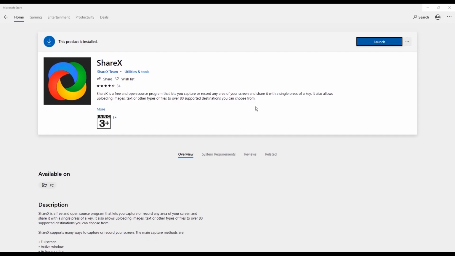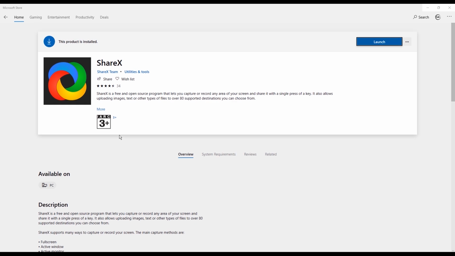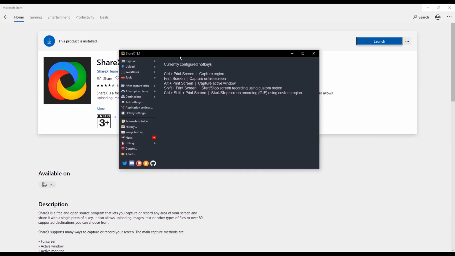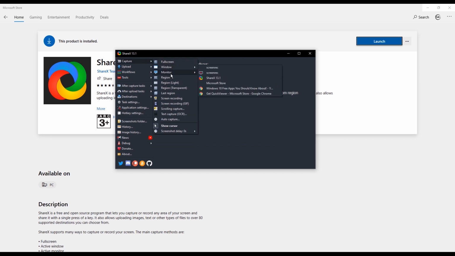Next app, this is a video and screen capture application called ShareX. This is also available on Microsoft Store, which you can download for free. Here you can select any kind of capture method to record or capture your monitor screen. Also you can do much more. You can Google it for more features of this app.